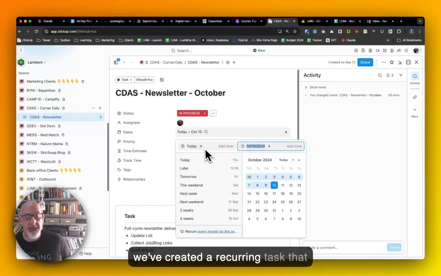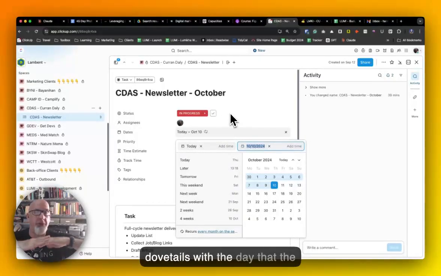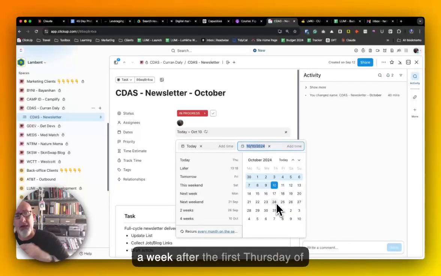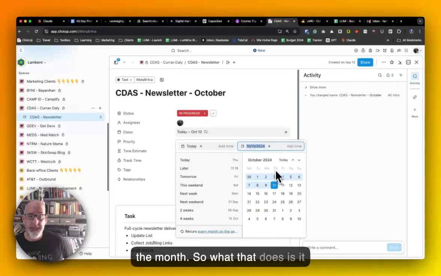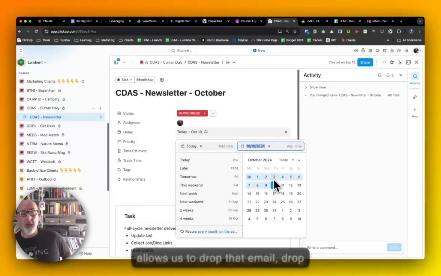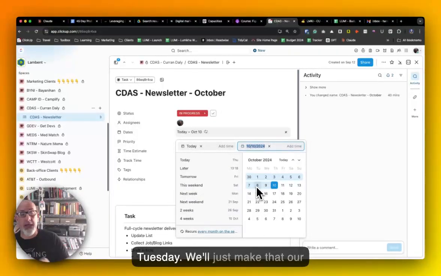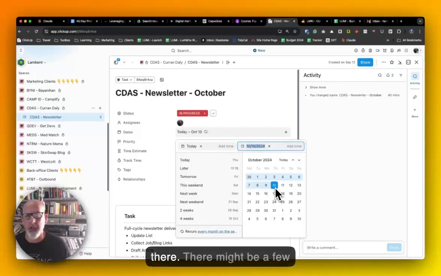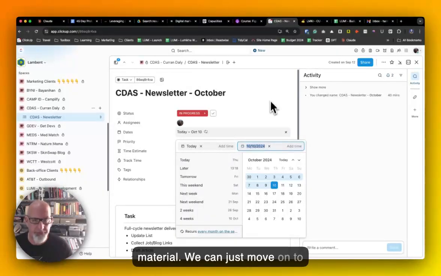So we've created a recurring task that starts today, which dovetails with the day that the newsletter report is going to be sent out. And we've got the end date, and the end date is about a week after the first Thursday of the month. What that does is it allows us to drop the second email on the following Tuesday. We'll just make that our schedule. And then by the time that we hit the 10th, or 2 days after that second email drop, we'll send that report, because that's all the data we really need. There might be a few stragglers that click it open, but it's not really material. We can just move on to the next month.